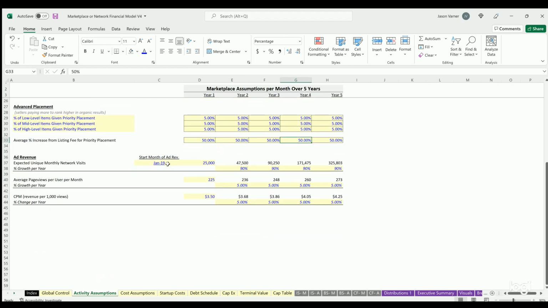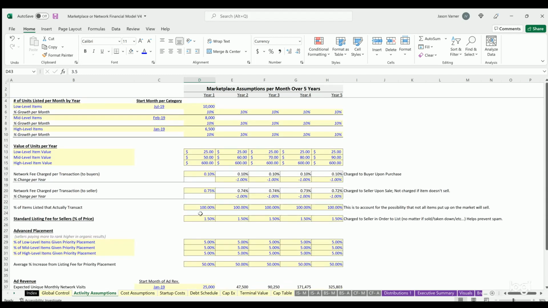Finally, you've got ad revenue. If your network also makes money by displaying ads, you can define that here based on impressions, average page views per user per month, unique monthly visits, and then CPM, or revenue per 1,000 views. So that's all your activity assumptions.